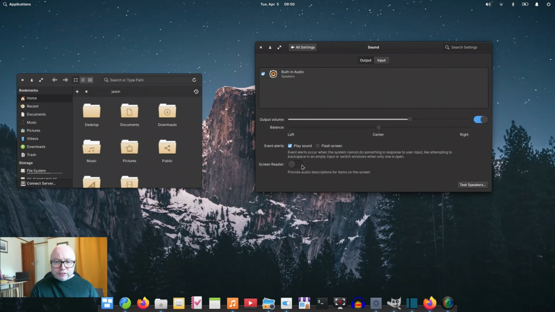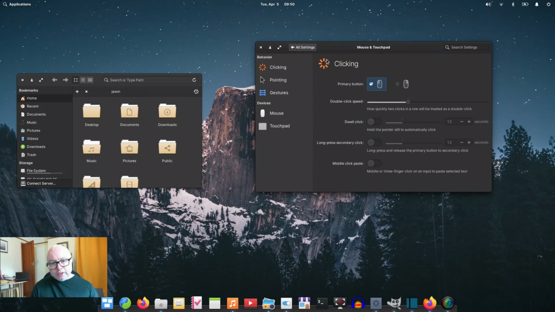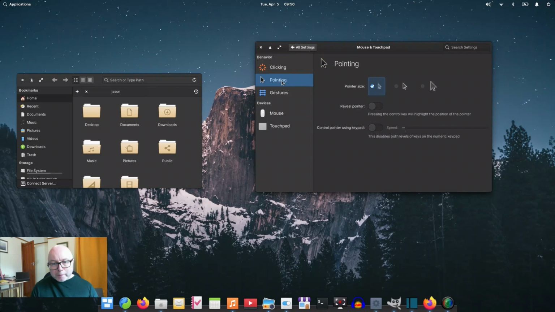There's a good sound control panel as well, very easy to manage. You can switch between different sound inputs, and that all seems to work really well.